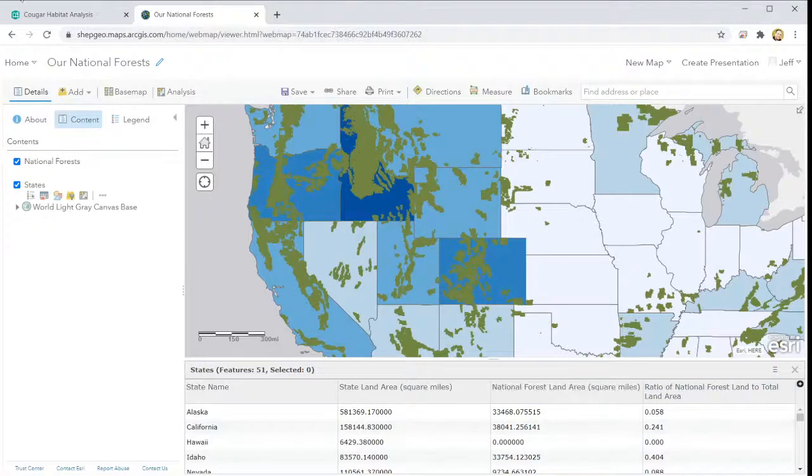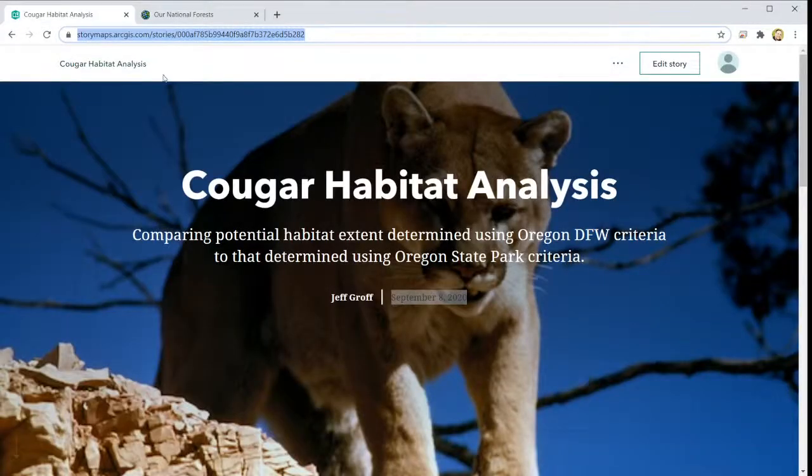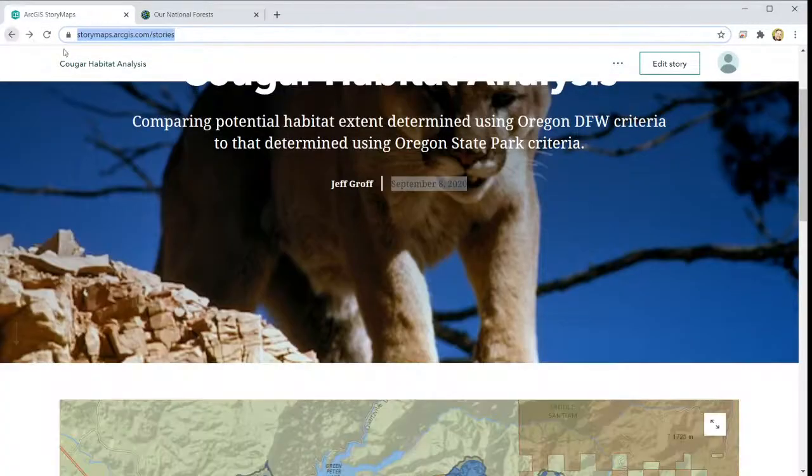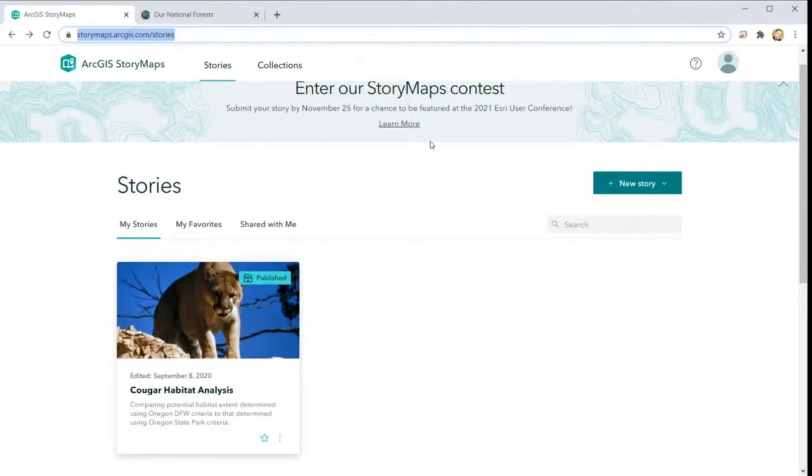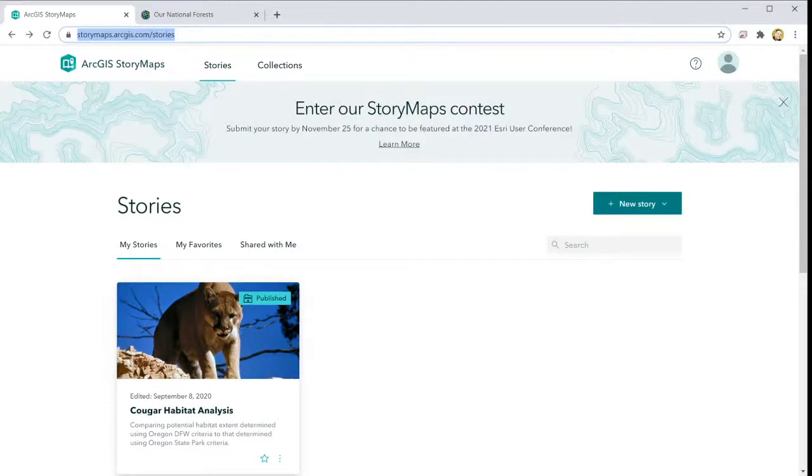All right, so let's go back to story maps, and let's see if I can show you how to do this. Okay, so you log into story maps using your same credentials, and you know it'd be interesting. I can make story maps, and I think you can too.